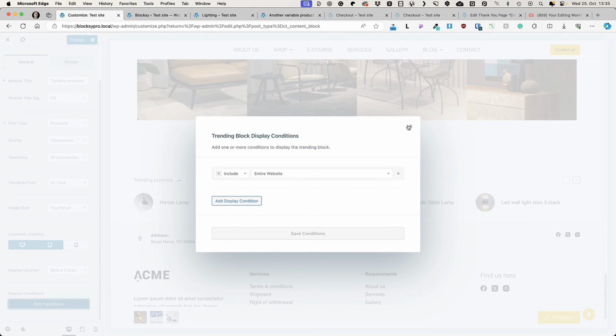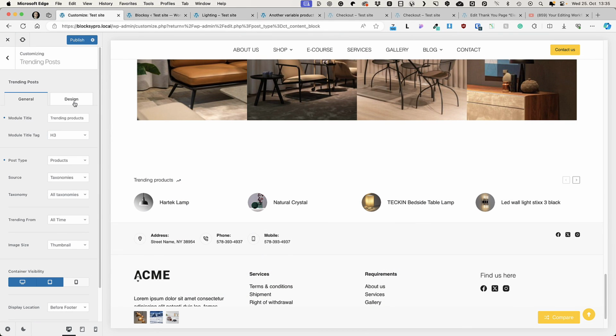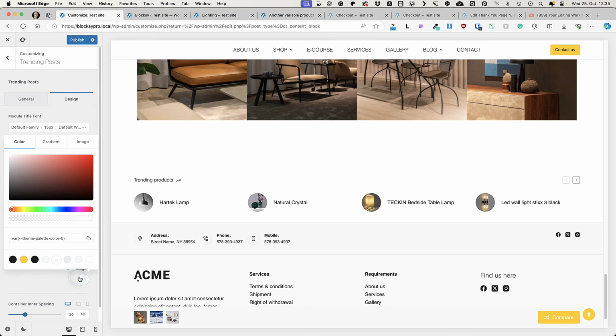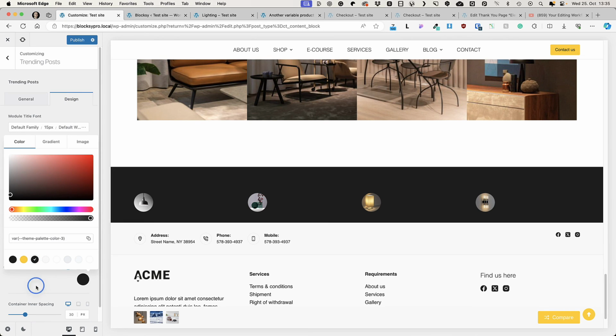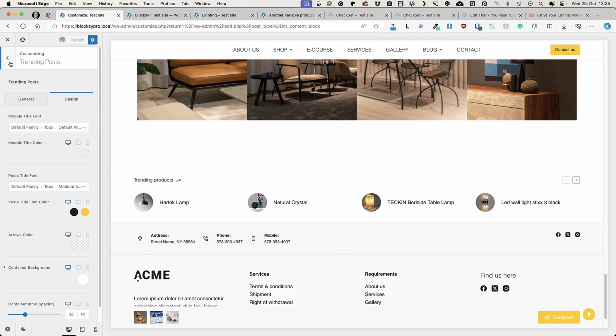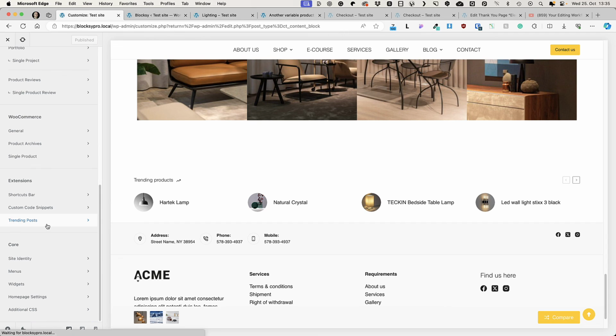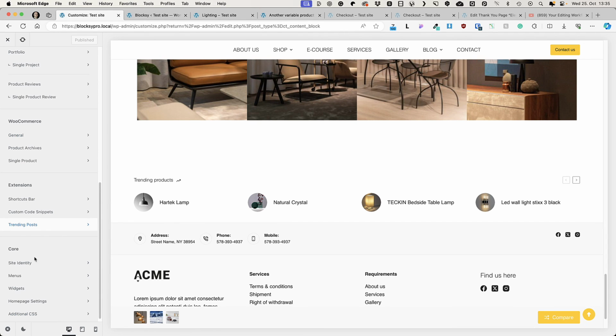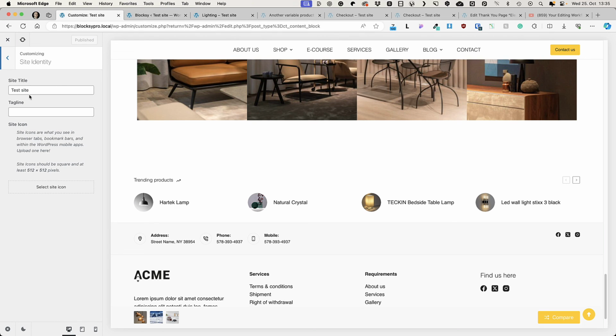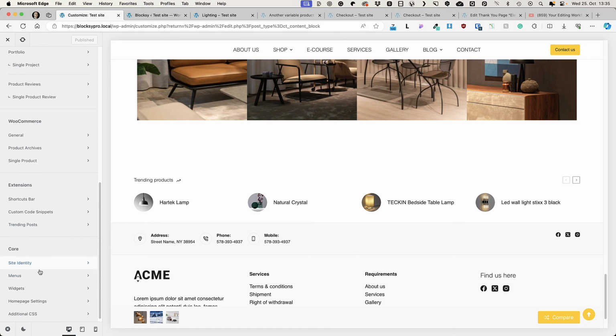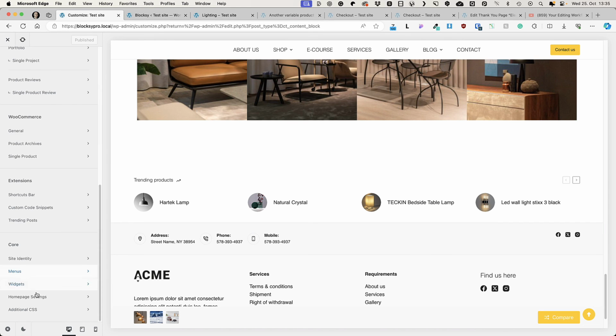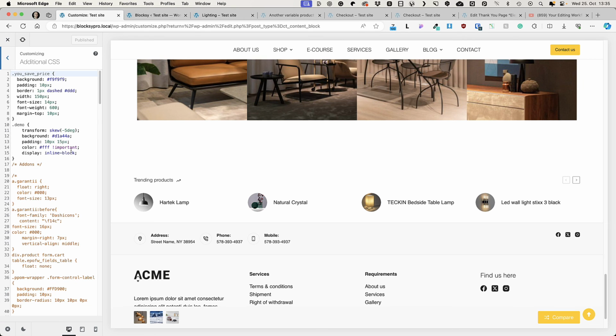Once again, you can edit the conditions, whether you would like to display it on an entire site or somewhere else. And some design options for you, for example, container background. You can change it and change all other information if needed. I'm gonna leave it as it is. Let's publish it and let's see whether I have something else I would need to point out. Site identity, your site title and favicon. Menus, widgets, but those are default WordPress options here. If you need to add additional CSS, then you can do it by adding it here.